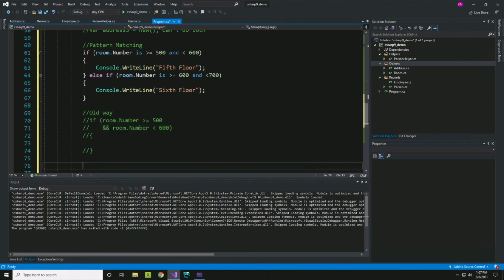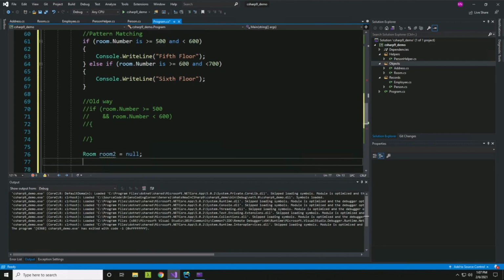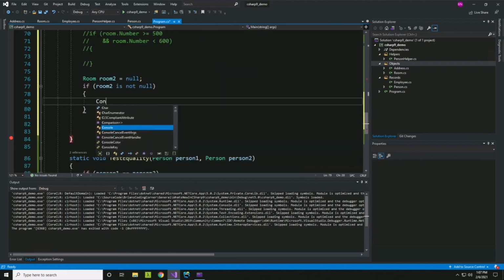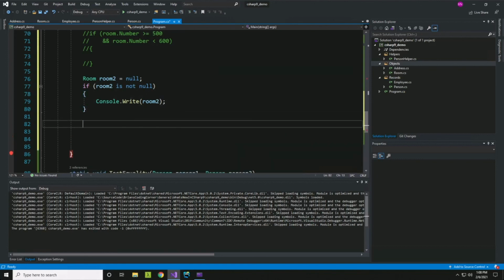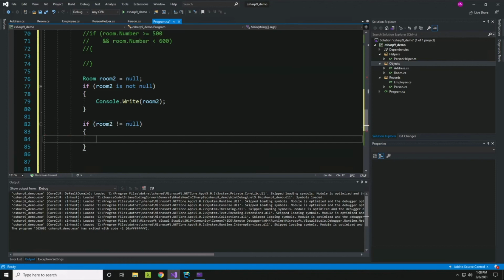You can also use pattern matching for null checking. Okay, so you can do something like that to check is not null. The old approach would be if room2 not equal null. So both of those do the exact same thing, and I'll go ahead and comment this out.